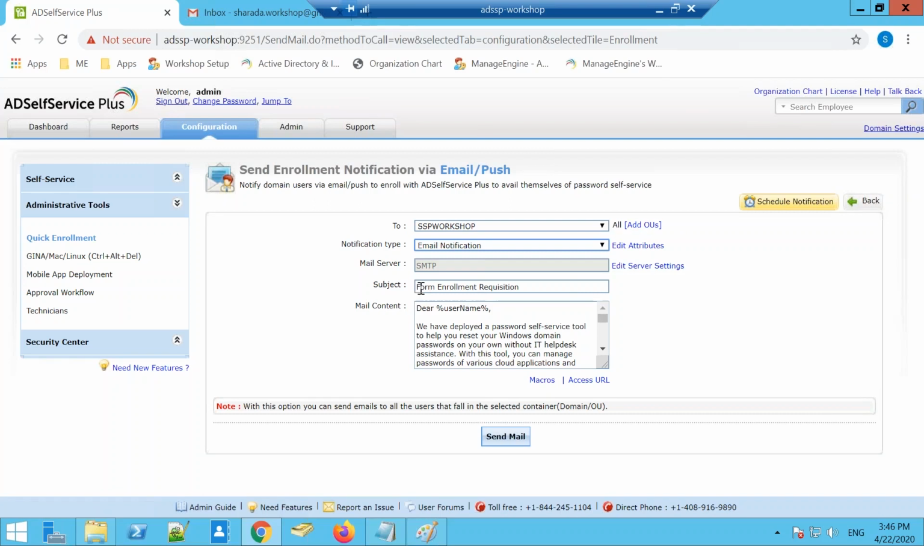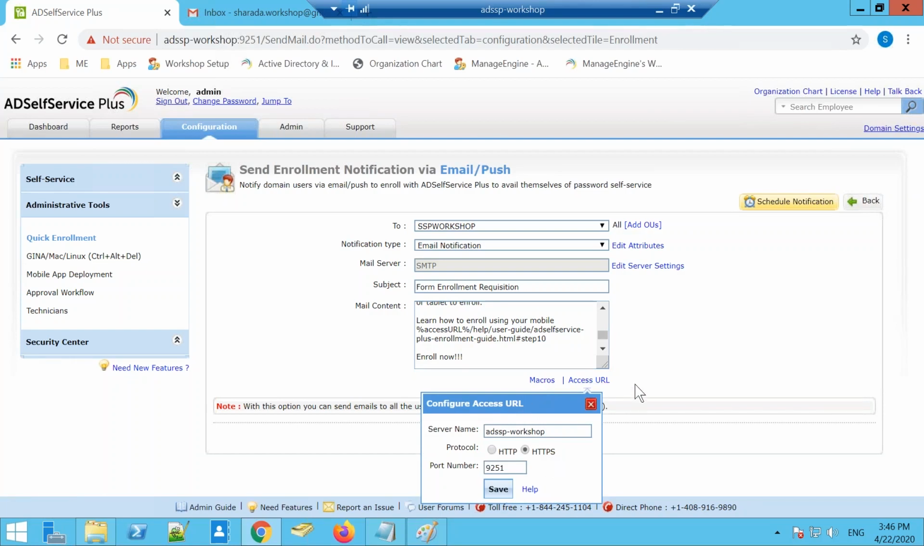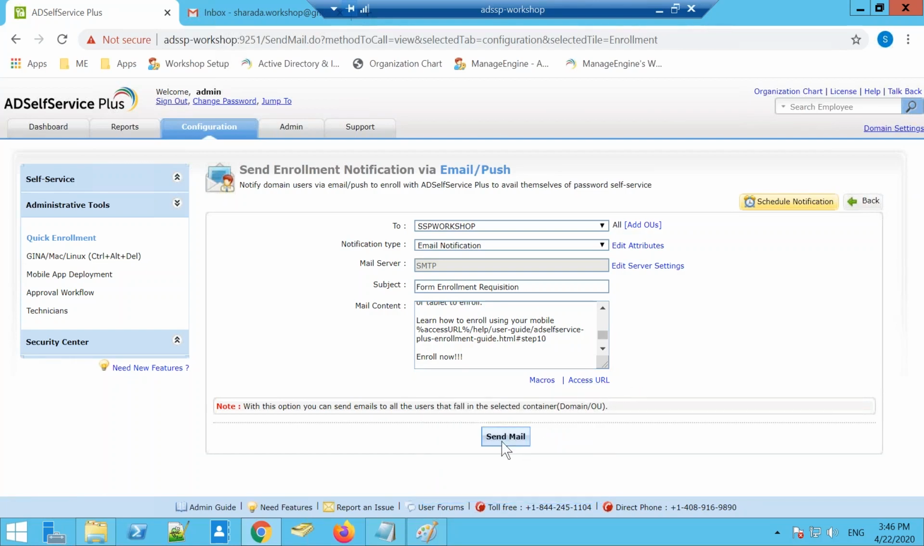And the subject reads form enrollment requisition. So yes, there's an access URL. There's also a stepwise guide. I can tweak this. Let me click on macros to show you the other macros that you can include. Also check if the access URL that you're working with is good. And you can choose to send out a mail right away.